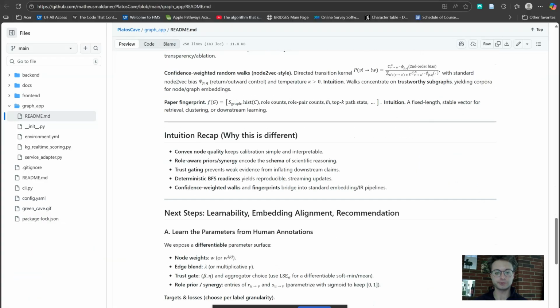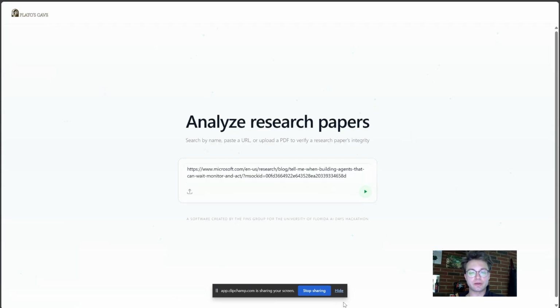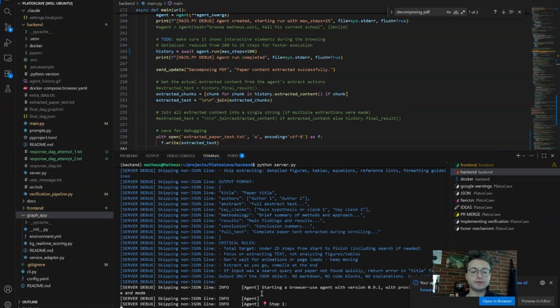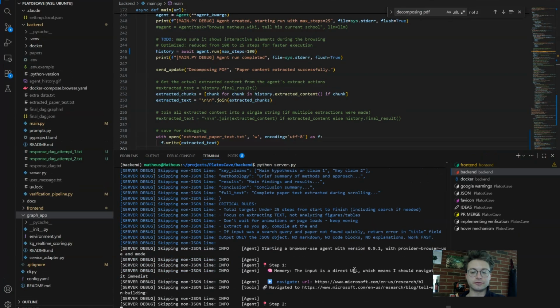Now for the backend, if we quickly start a run and go to the backend to show what happens there, we can see that our agent starts monitoring here, and at each step we can see what it's going to plan and what it's going to do.